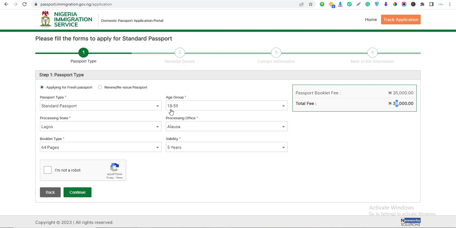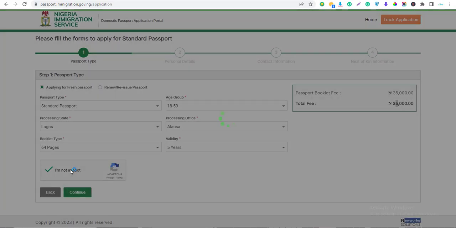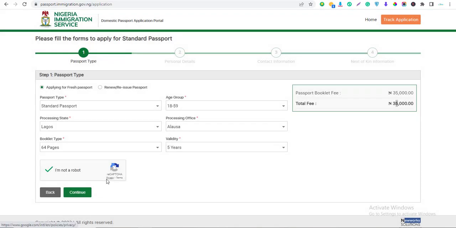So if you are going with any of these options, let's say for instance this is what you are going with, you just click on I'm not a robot, and you can do this registration on your phone or on a laptop, whichever one. You can do it on both.